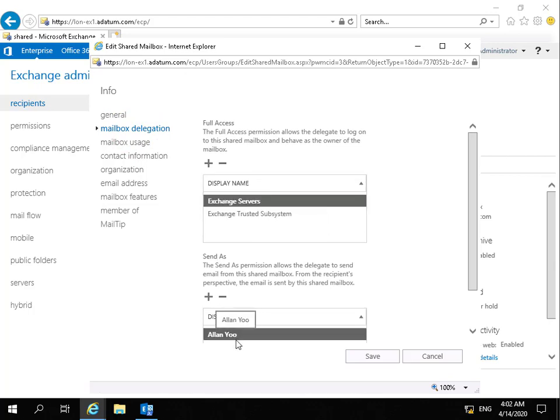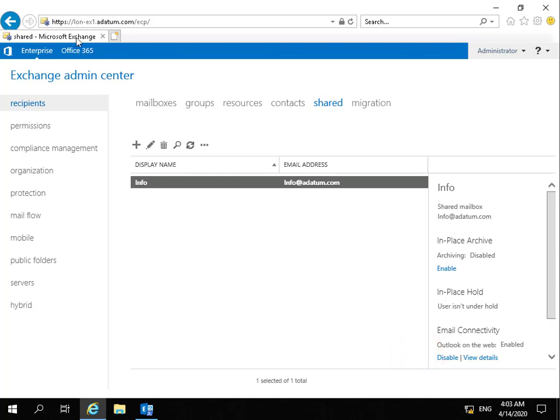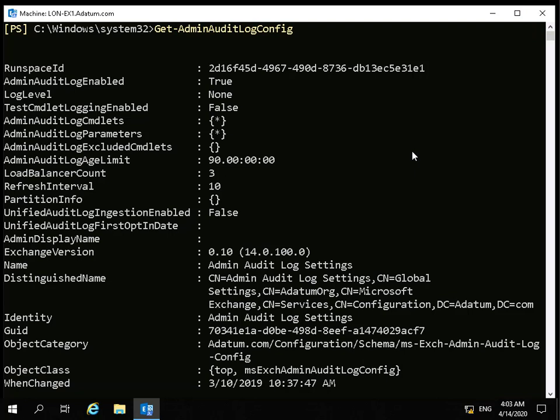Let's say somebody receives an email from info@adatum.com and they want to know who actually sent that email. We could use auditing to find that out. So at this point we'll cancel this off and close down our Exchange Admin Center. We'll launch OWA and log in as Alan, and we'll send an email as info@adatum.com. We'll then have a look at the audit logs to find out exactly who sent that email.